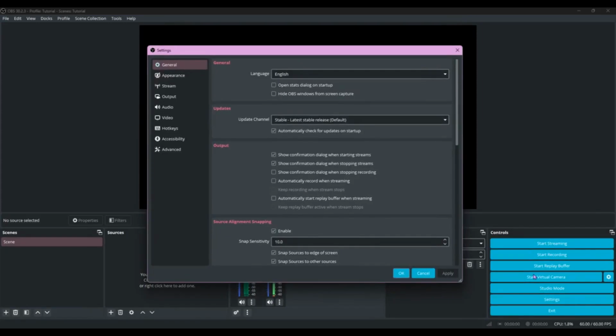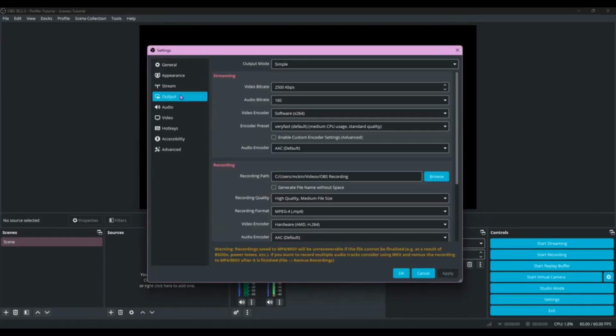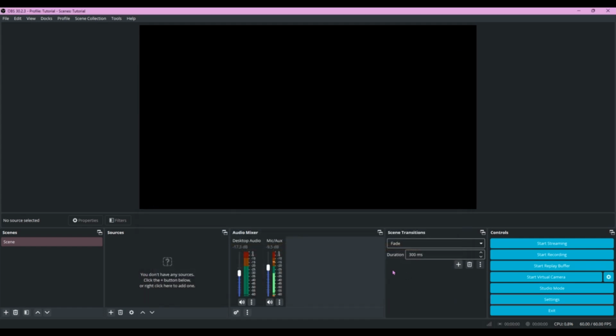One thing I did forget to touch on is inside of your output, you're going to want to choose your recording path within your files so that if you're going to be recording videos or any kind of content through OBS Studios, those are recorded to your files. And once you do that, just hit apply and OK.